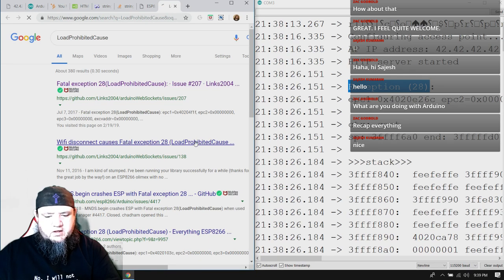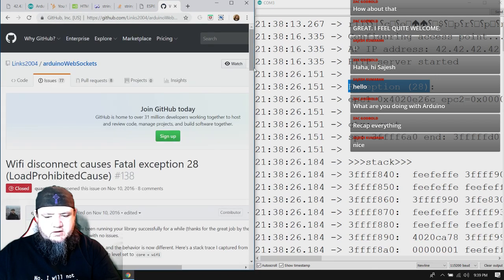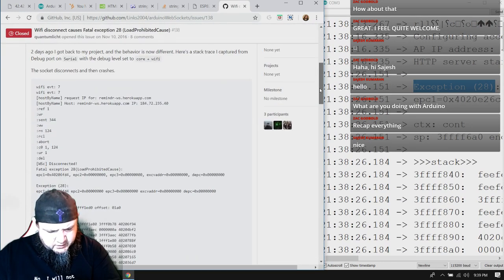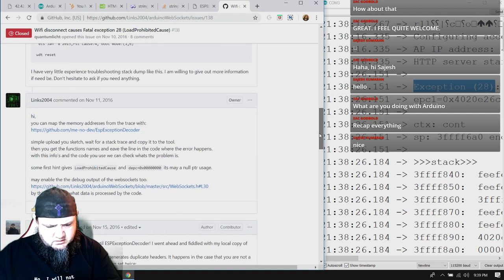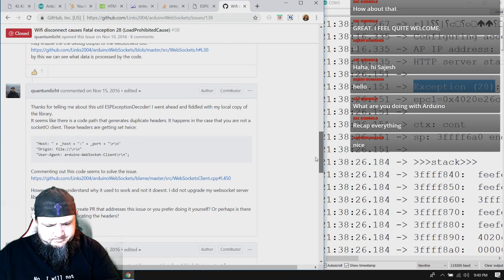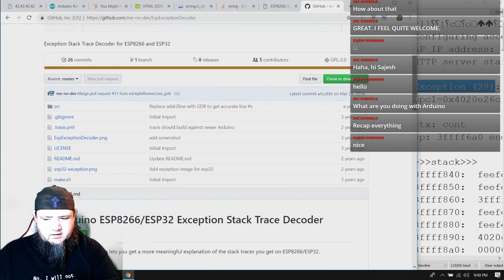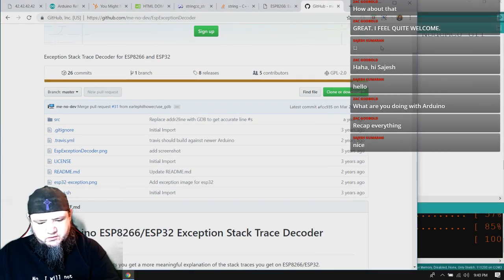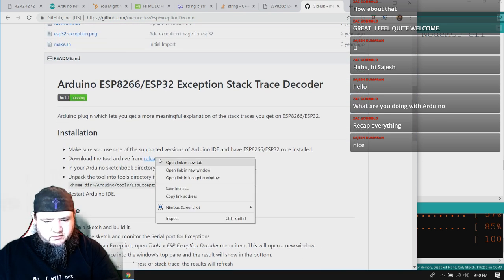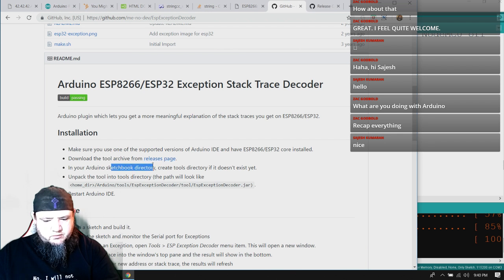But that's okay. I can still install the exception reader thing. But just want to check and see. Close this. How do I install the exception decoder? Download from the release page. Put in the sketchbook directory and tools, unpack it, and restart the IDE. Okay, I can do that.